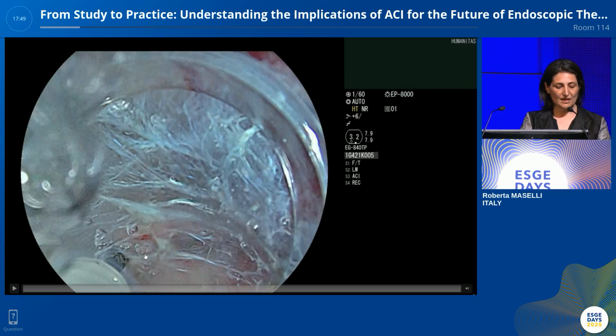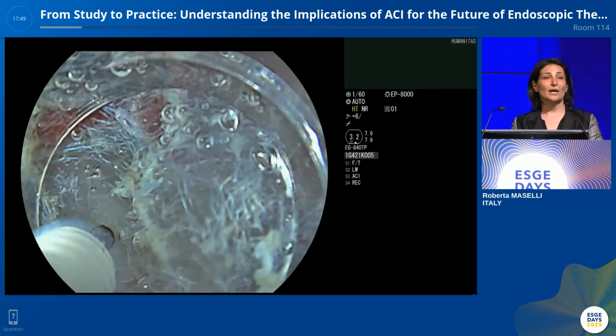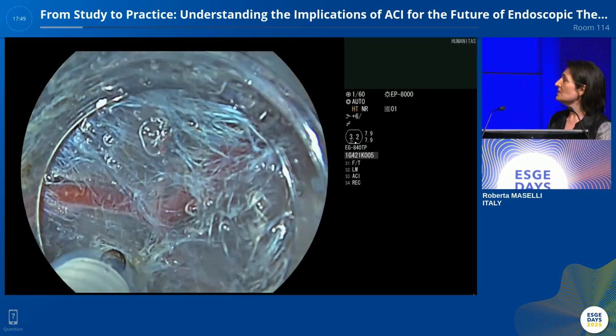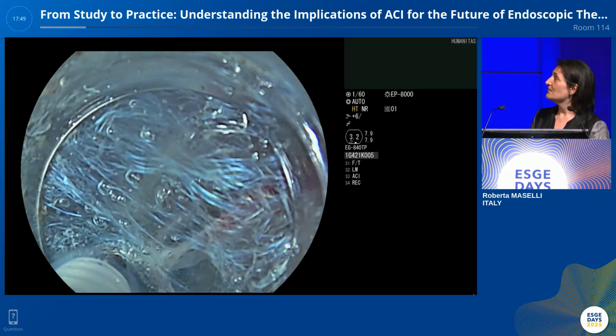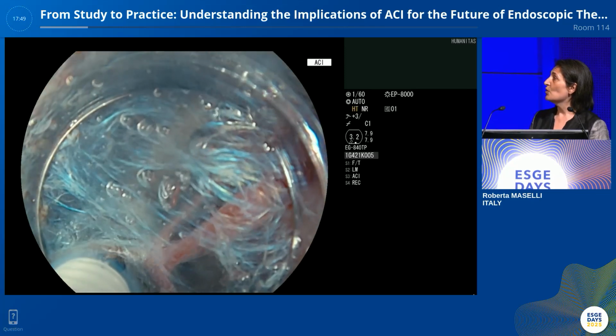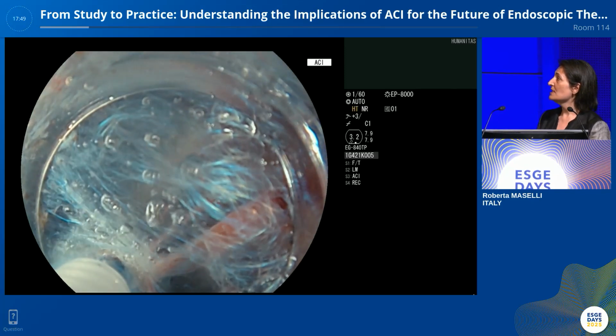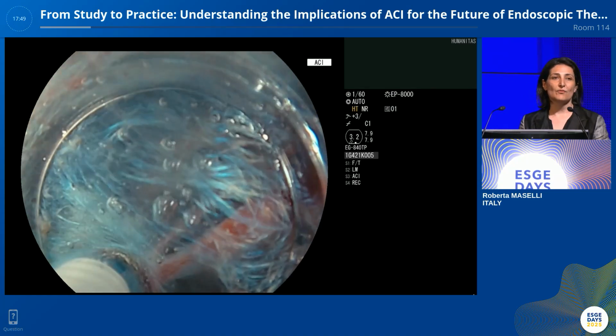I also have some very short videos, and I will switch on and off between white light and ACI to let you see the difference. Here we are with white light, and it's still very nice how we can see the submucosa, the vessels, and the muscle with the blue. But see, as soon as I shift to ACI, everything is clearer to everybody.